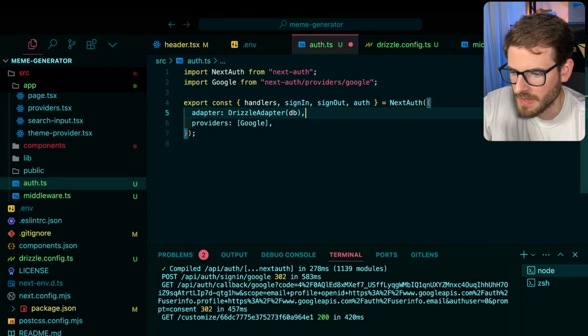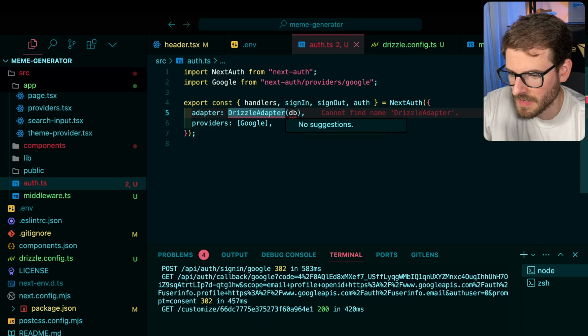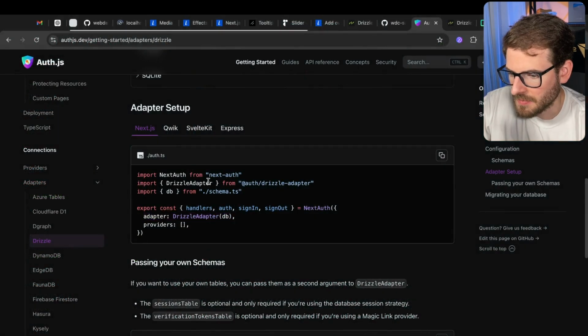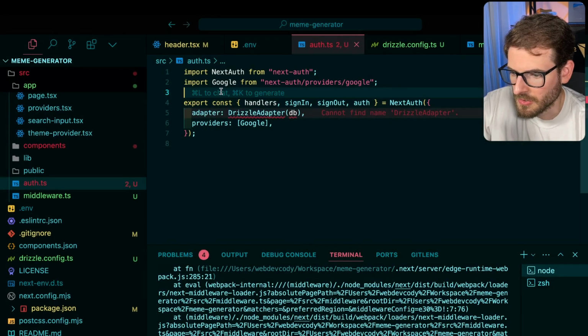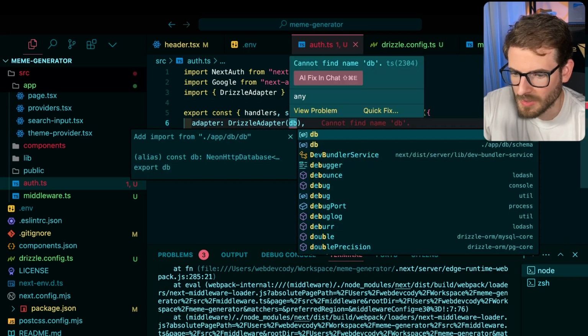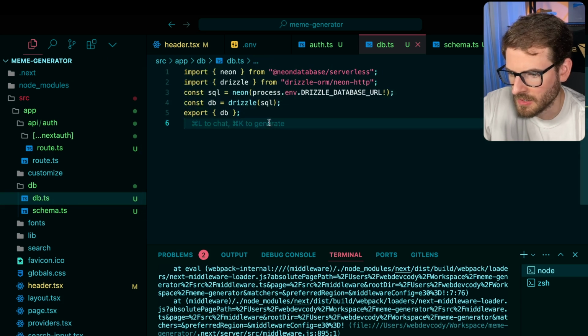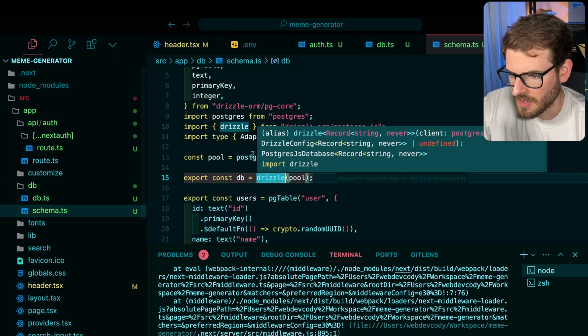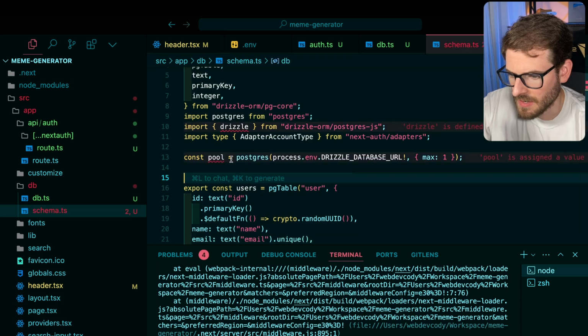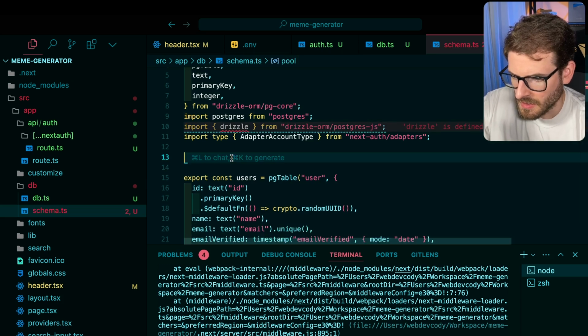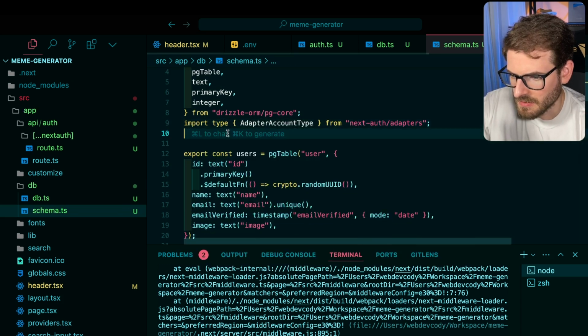So I apologize for that. Let's add the adapter. This is a pretty easy fix. Add the Drizzle adapter, which comes from that Drizzle adapter we installed earlier. And then we need to import the DB connector, which right now lives here. I noticed that we have a DB here, so I don't think we need all this stuff. We can delete some of this stuff.